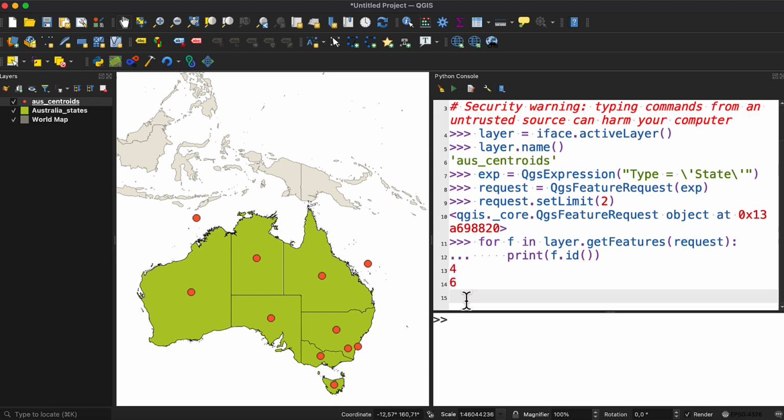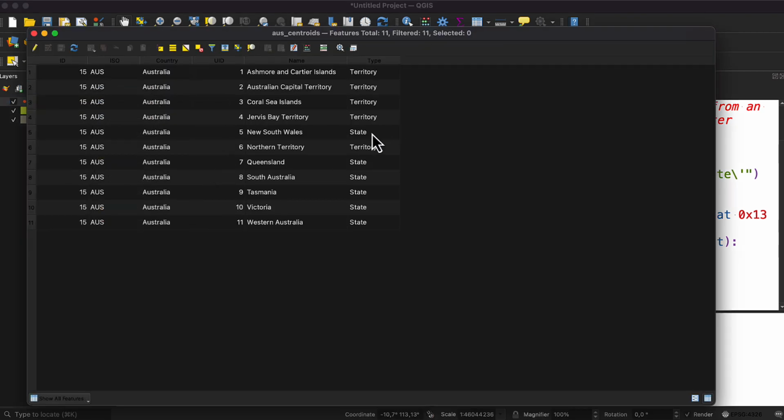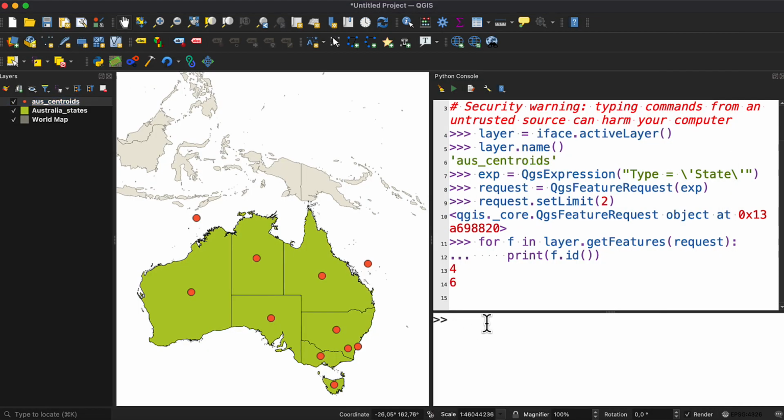So let's see this in the attribute table. The first state value is in the feature with the ID 4 and the second state is ID 6. So it is true, and let's go further. In such a way you can understand your features, your feature IDs, your feature attributes. You can, without selection, create a subset over which you will iterate and do something.